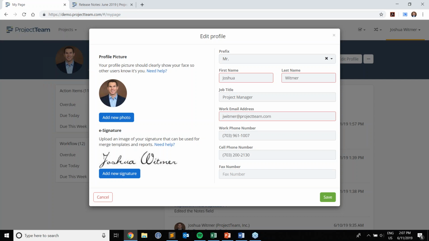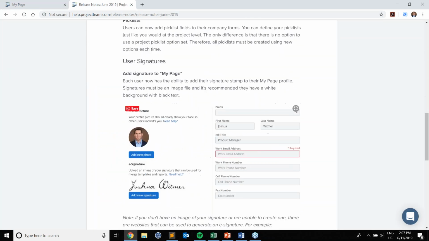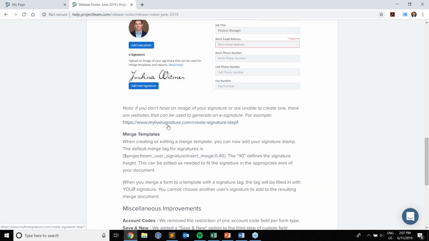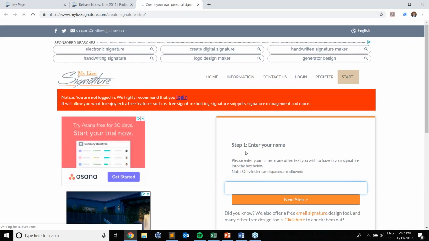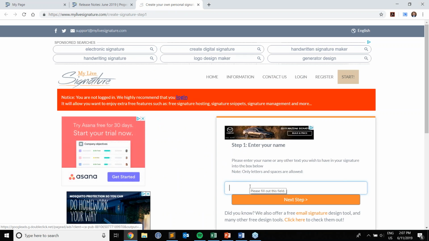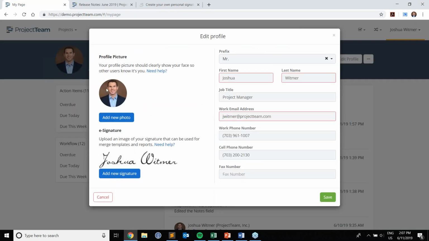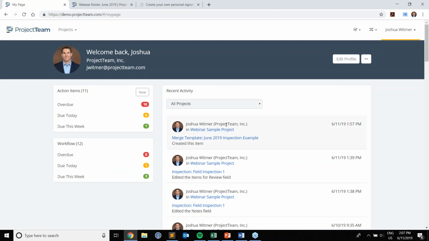To get a new signature in there, all I have to do is say add new signature. I browse through my computer and upload whatever I need to. In the help files, and I'll just mention this quickly, I do have a link to a site called My Live Signature. If you don't already have a signature, this is pretty easy to do. You just put in your name, it'll create a signature for you. You can customize that, and then again, upload that to ProjectTeam to use throughout the site. So that's what I've done here, and I've got this cursive signature. So I'll go ahead and save that.